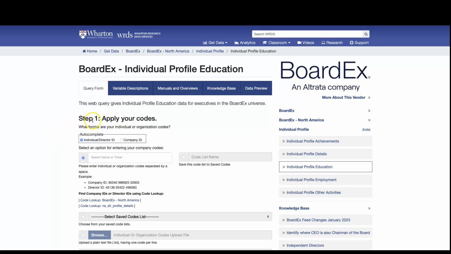You can see step one is to apply your codes. It asks what format your individual or organization codes are in. If you say it is individual or director ID, you have the option to choose the director ID or company ID. So there is a difference. WRDS has provided some company IDs and individual director IDs, so you can choose either option. The next option is to select an option for entering a company code. You can either search by name or ticker.